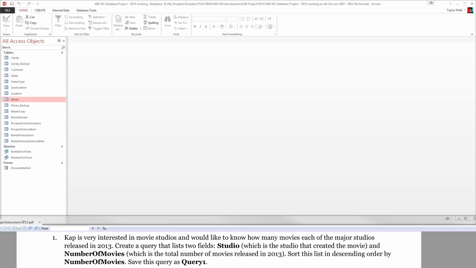If you see in the instructions towards the bottom of the screen, or in the instructions that you can download, it says that Cap, who's one of the founders of this company, is very interested in the movie studios and would like to know how many movies each of the major studios released in the year 2013. So we want a query that will give us that information. How many movies each of the major studios released in 2013?